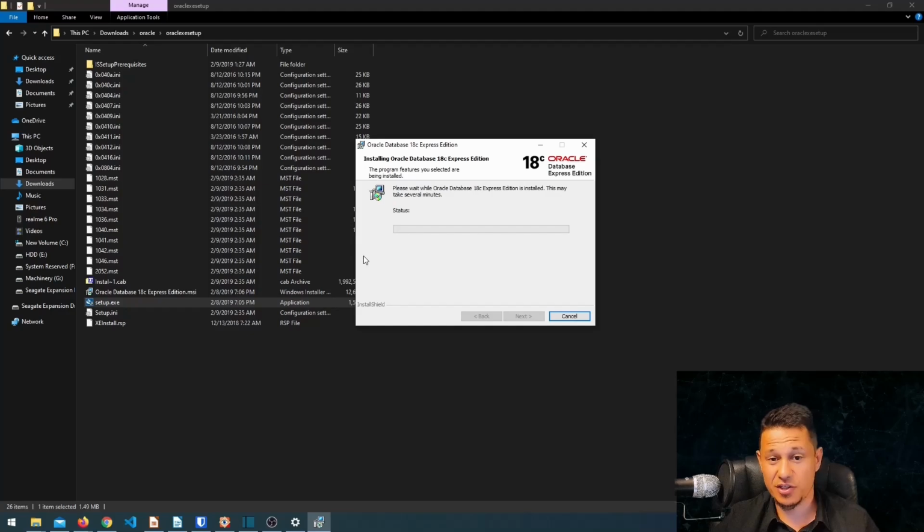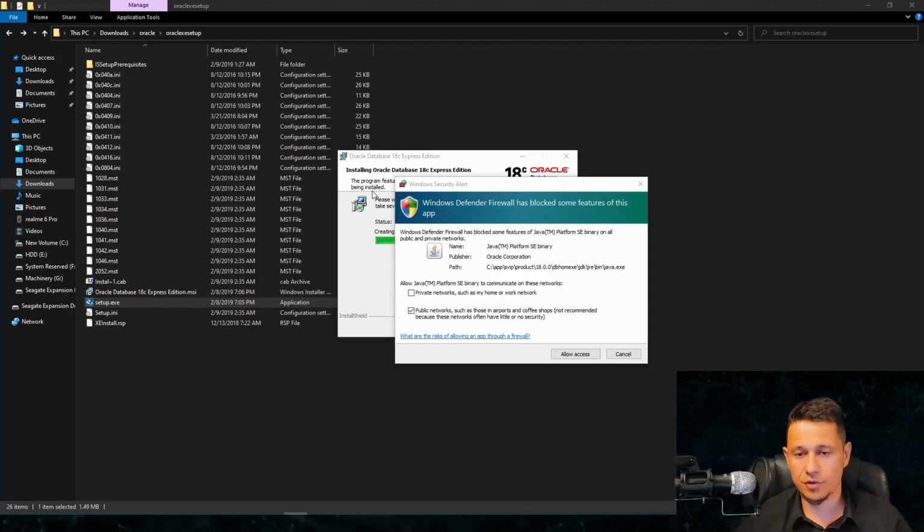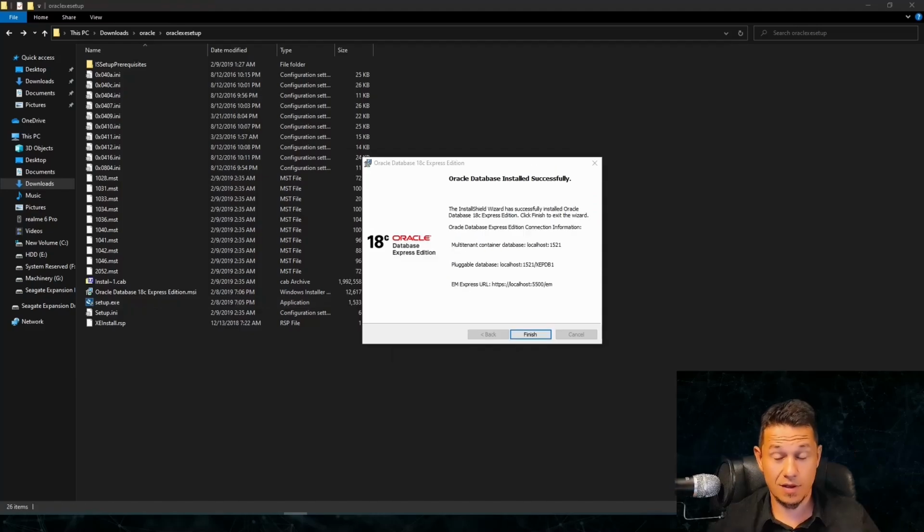This procedure will take several minutes depending on the configuration of your PC. It could take even over 20 minutes. During the installation, the installer is going to ask you a couple of times to allow changes on your PC, so you'll have to allow that. And that's practically it. Our database is now installed on our PC.